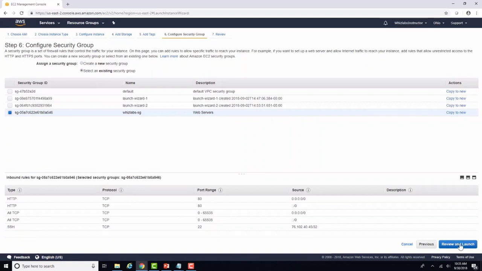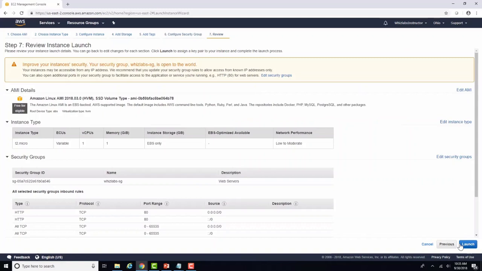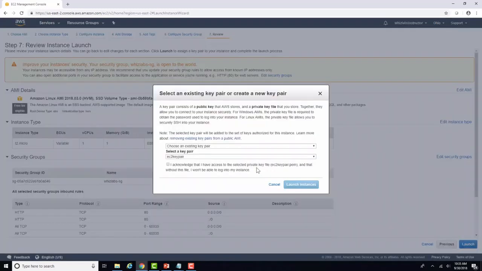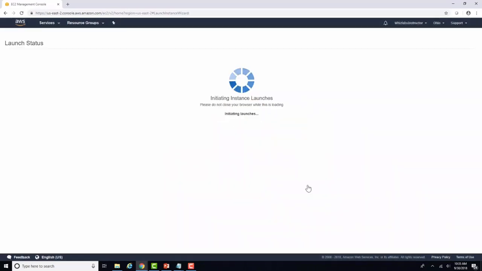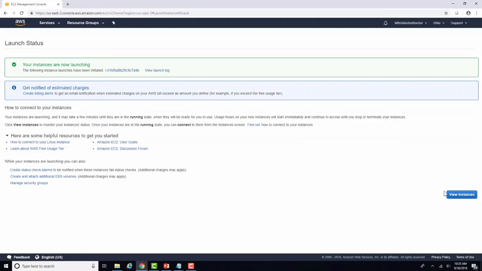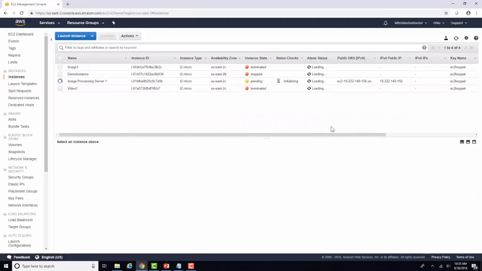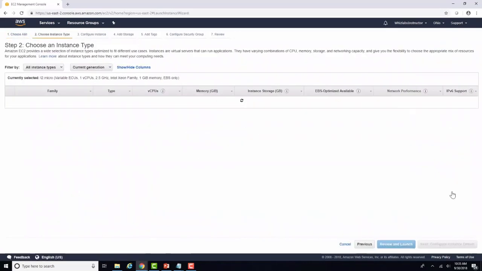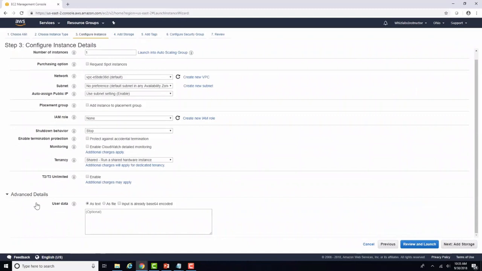Click Next and launch it. Select the key pair as the EC2 key pair that we have been using so far and launch the instances. Now go back to the instances and launch our second image processing server. Here, copy the content from the image processing server 2 script and paste it.